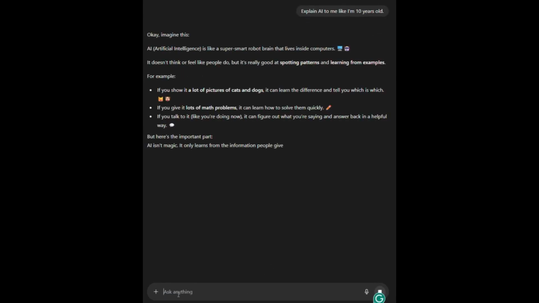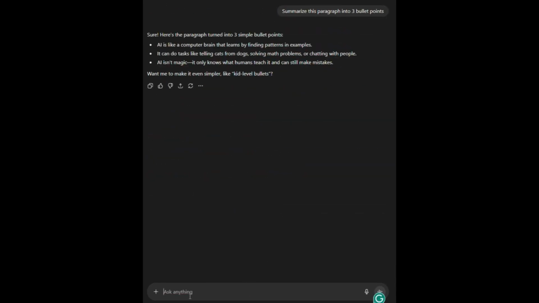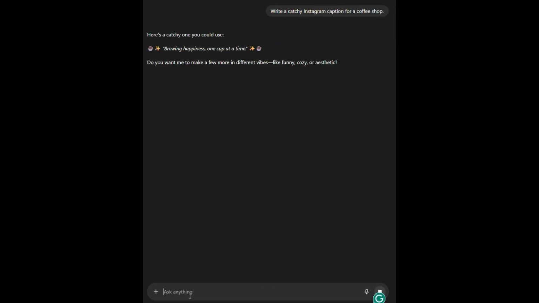First, explain AI to me like I'm 10 years old. ChatGPT breaks it down simply without jargon. Next, summarize this paragraph into 3 bullet points. This is great for condensing articles, meeting notes, or study material. And another example, write a catchy Instagram caption for a coffee shop. Perfect for quick content creation.